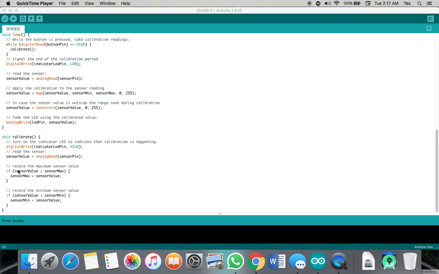Then what's going to happen is that you record the maximum sensor value by saying if sensor value is greater than the sensor max, begin, sensor max is sensor value. So you have now calibrated your maximum value. If sensor value is less than sensor min, then begin, sensor min is equal to the sensor value. By saying these statements, you're actually calibrating your sensor now.